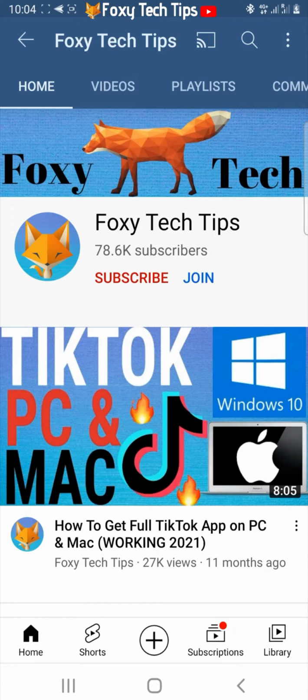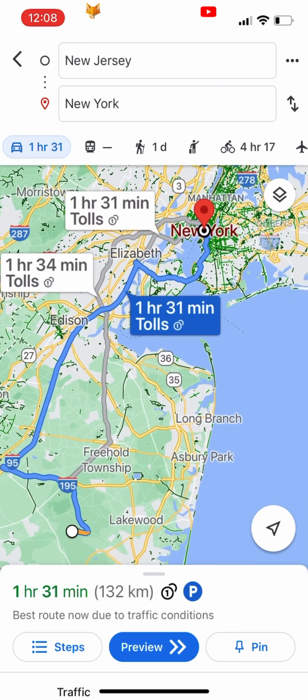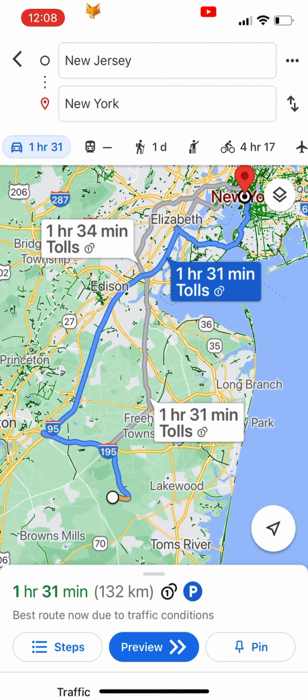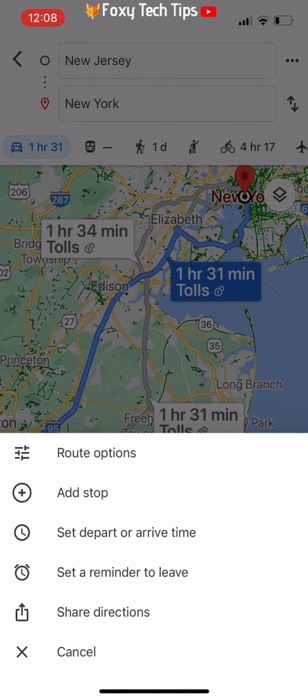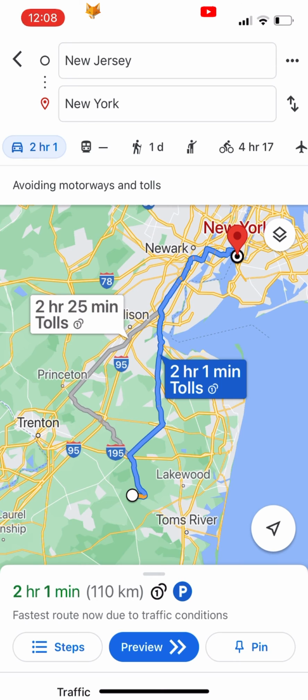If you want to avoid highways just for this one specific route, when you are looking at the route overview, tap the three dots button at the top right of the page, beside the departure location. Select Route Options from the pop-up. Here you can select Avoid Motorways. If you are in the USA, it will say Avoid Highways. You can go back and your route will be updated to avoid motorways.